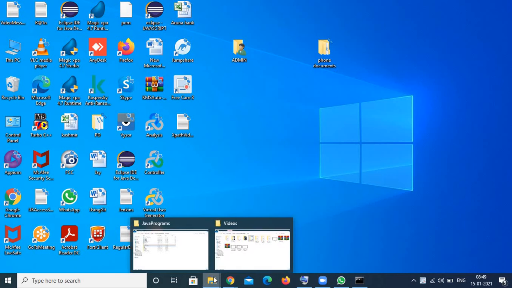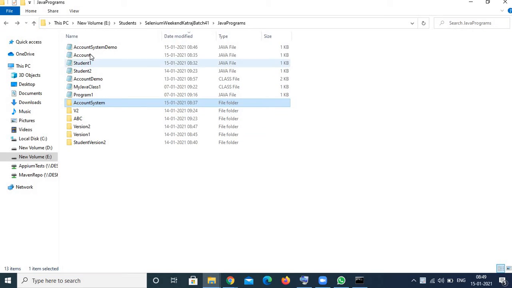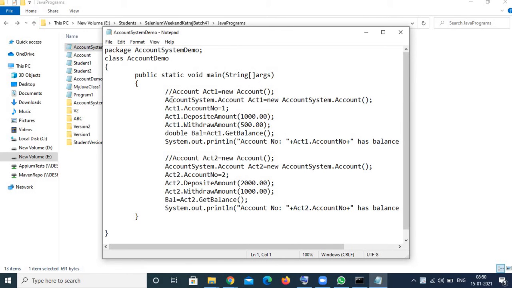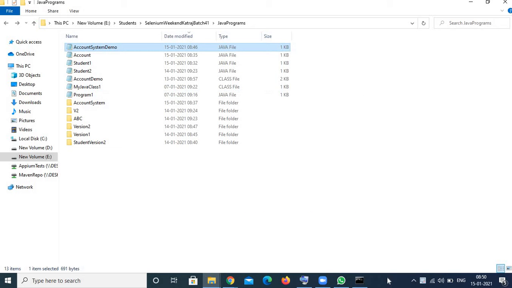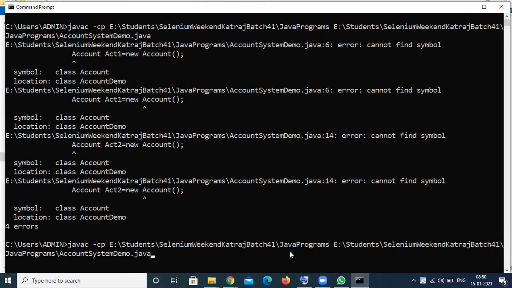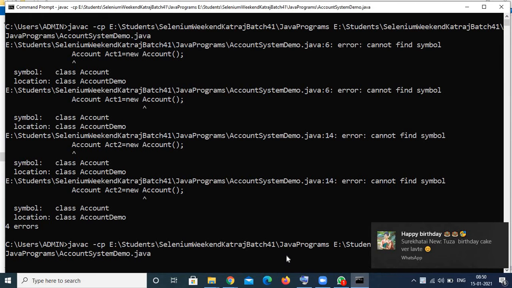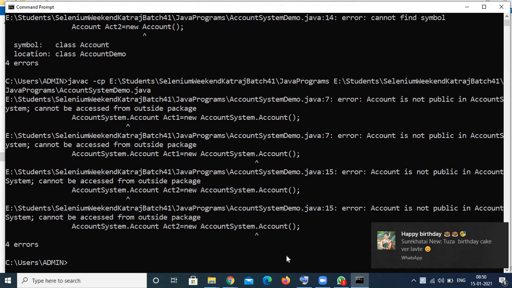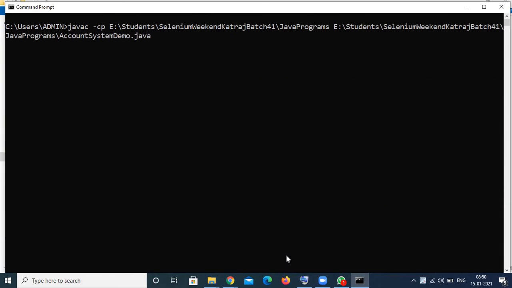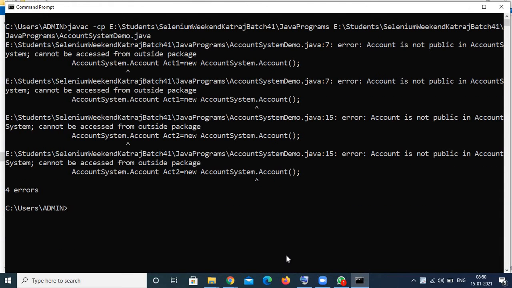Yes guys, so what we have done is, in this account system demo.java, we changed the references to our account class. By associating the account class reference with the package name, we will now compile this class, this account system demo, which would be successful now. Now let's see CLS. Okay, now we are still having errors, but the errors are different now.